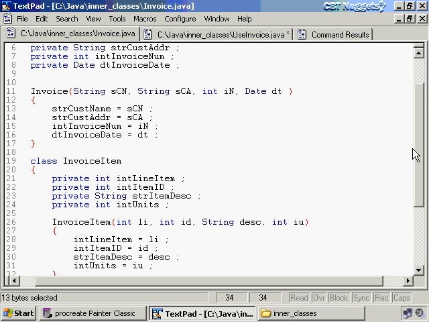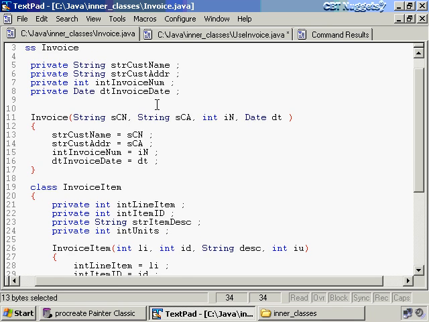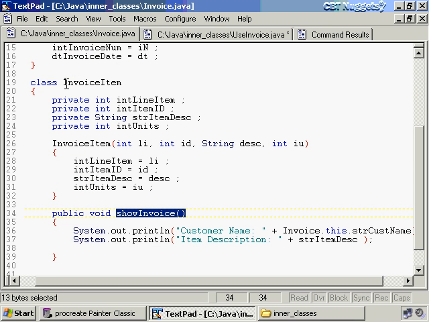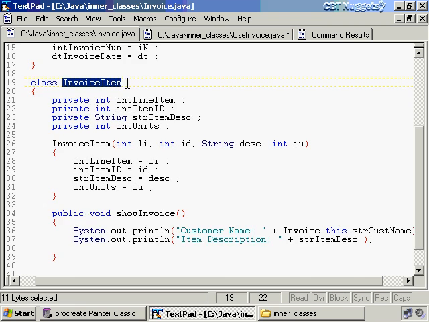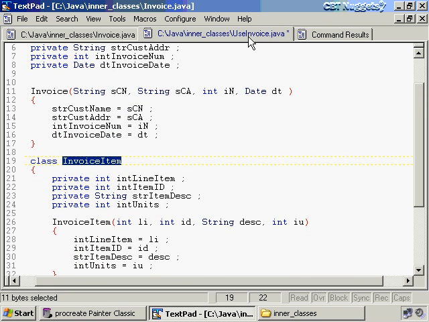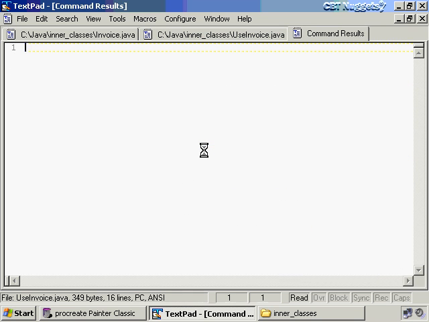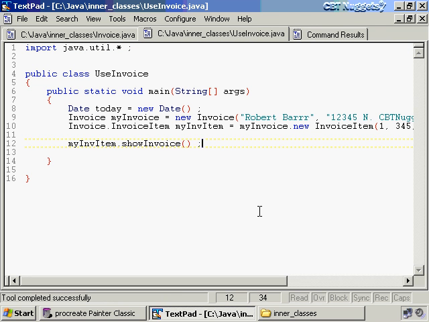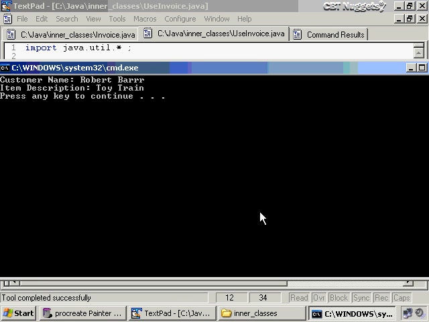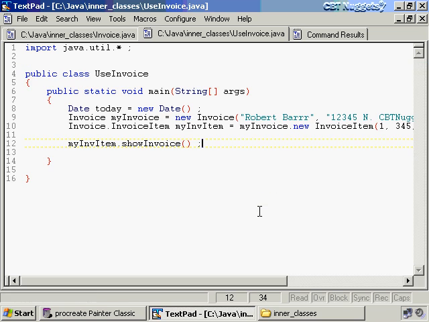Remember, everything about these classes is private. And notice how the inner class here, the invoice item class, has total access to everything that's going on in the enclosing class. So let me do a Control 1. And now let's do a Control 2. And here you can see that it is printing exactly what we want it to print. So that is using member classes.